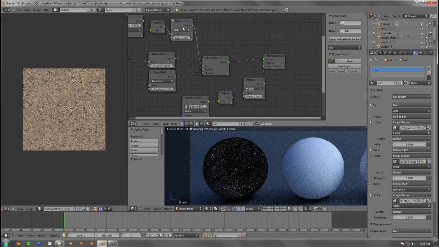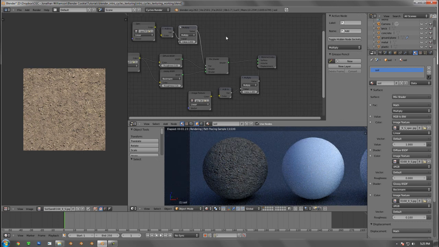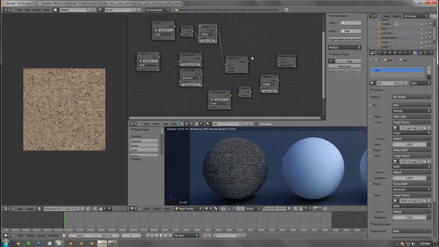We can adjust this obviously any way we want. Obviously, you can see that setting that to add does not work. So in general, we're going to use multiply to adjust the strength of our spec or our bump map.